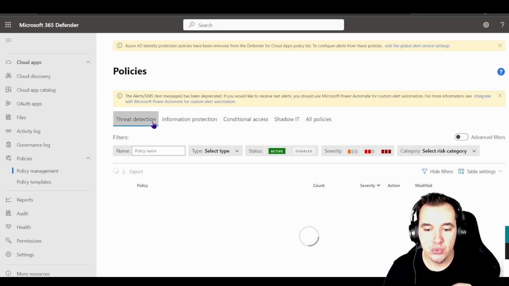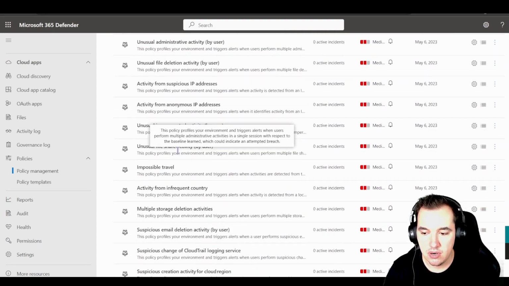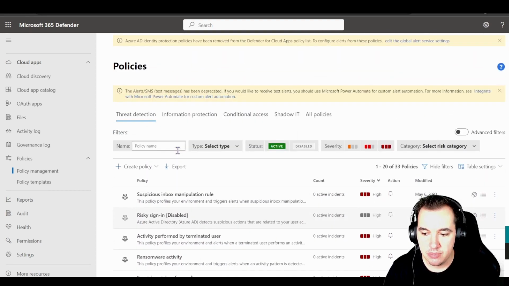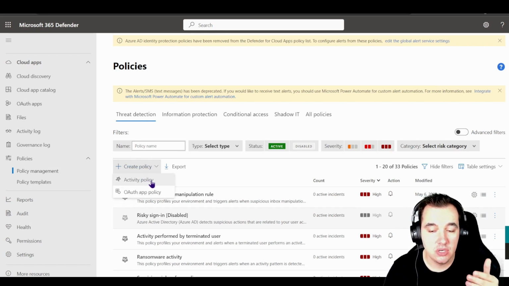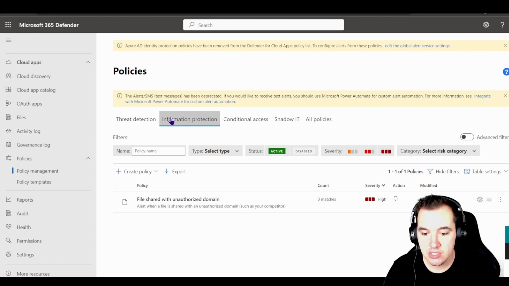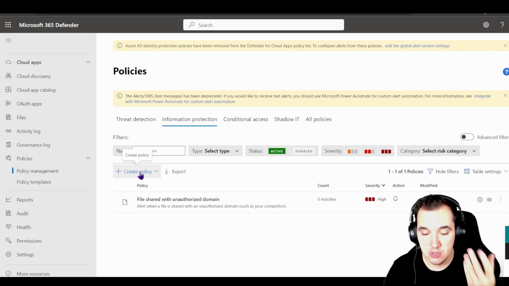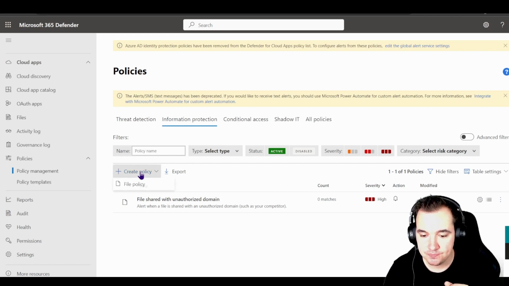I could go through the policy creation example. So all these enabled here at the bottom are essentially enabled in my platform. And I could create even more policies based on activity or on OAuth application that is communicating with my user accounts, for example. I could also look at information protection based policies that are looking at different ways that information protected files from my organization is being consumed or utilized by my users.